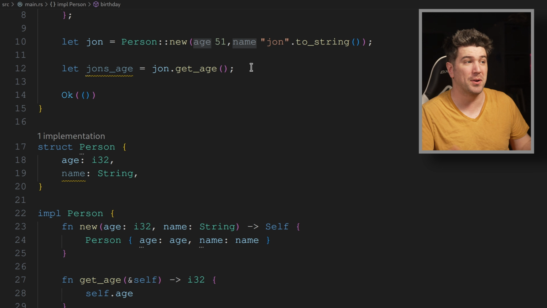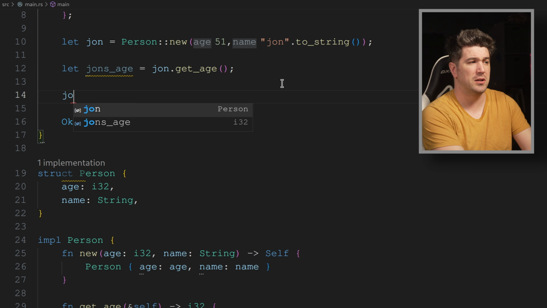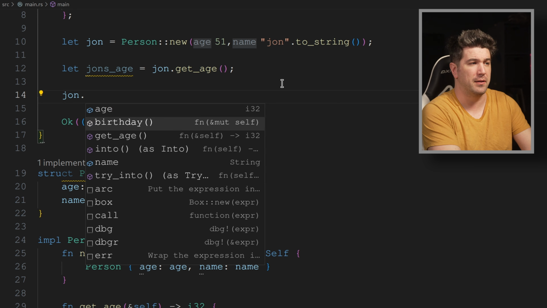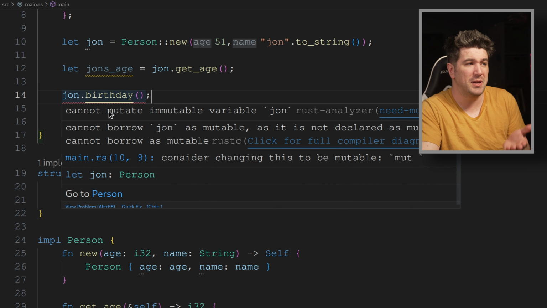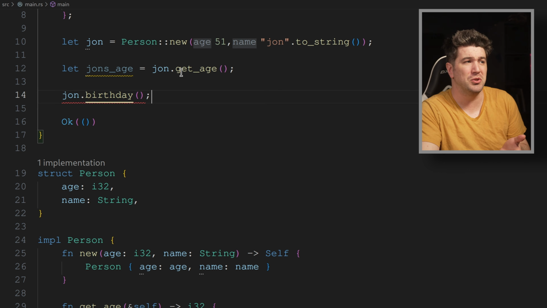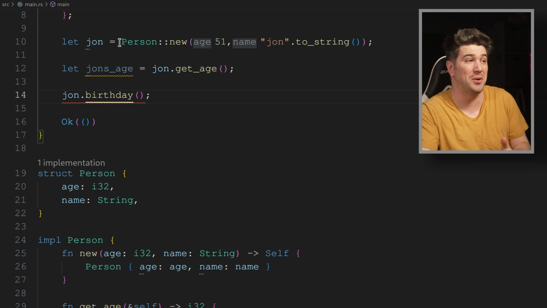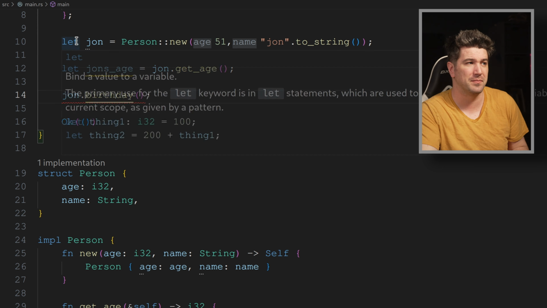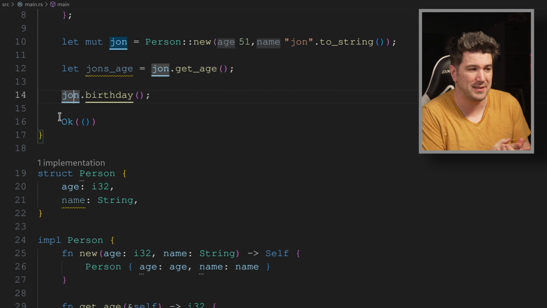So check this out. If we want to call birthday on John here, watch this. John.birthday. And it's going to complain. Cannot mutate immutable variable John. So you didn't take it as mutable. This is one of the things Rust is doing to protect you. You didn't say that you were going to have a mutable John. Let's fix that. Now we can mutate John's state.